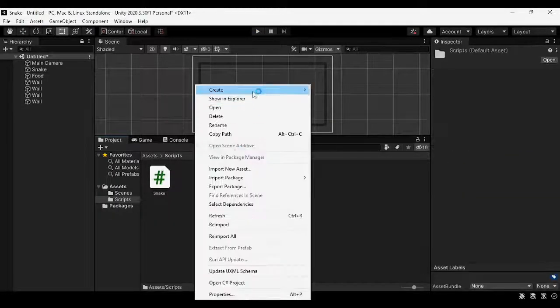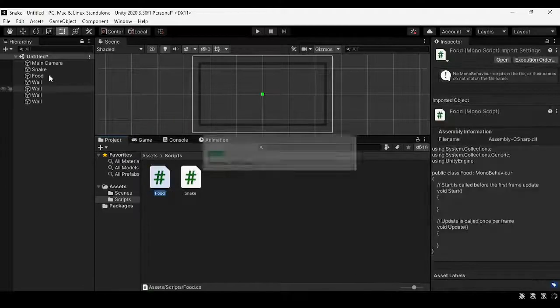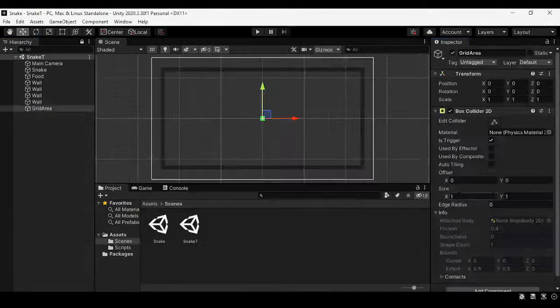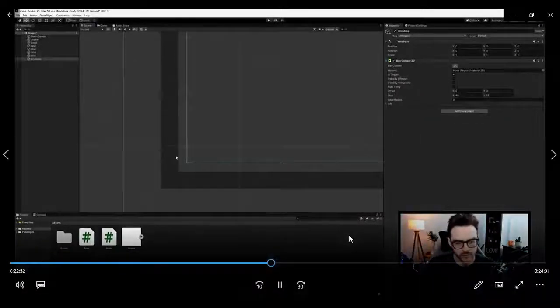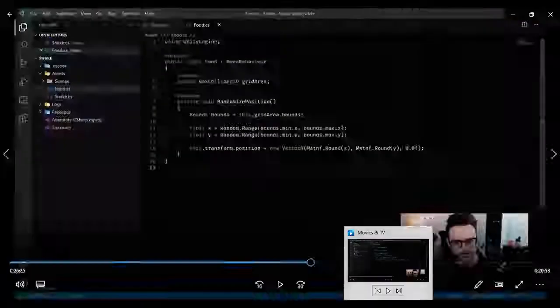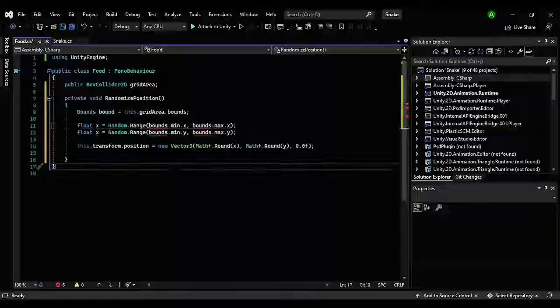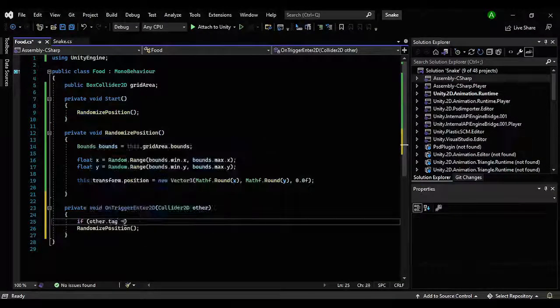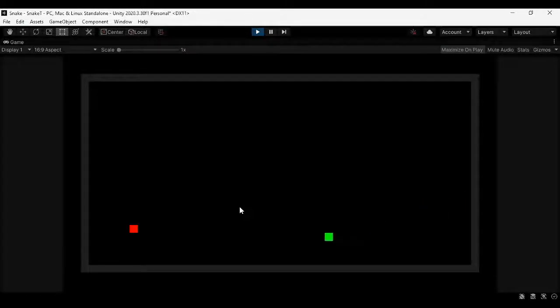Next up was the food script. First up is making a grid area and adding a collider, which should be just around the edges as you see here, because you don't want the food to spawn in the walls. So what the script does is when the snake collides with the food, it spawns in a different area in the grid area. And as you see here, yep, it spawns in a different area. Now the game was coming to life.